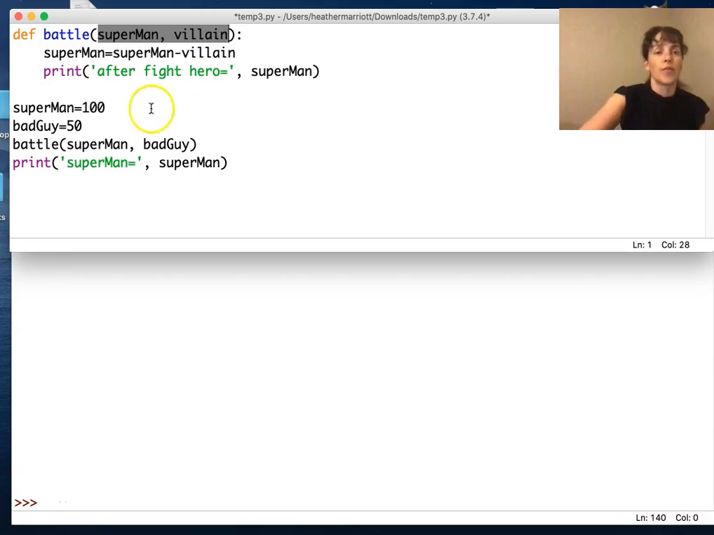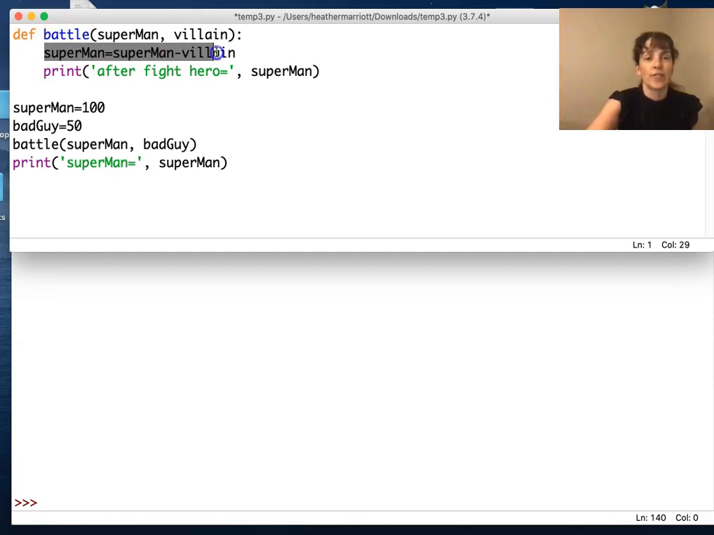You need to make sure that when you call a function, you're passing in the right number of arguments. So I'll pass in 100 for a Superman strength and 50 for my villain strength. My global variable is bad guys, but it's just going to put 50 inside of a variable called villain. And then I'm going to reduce Superman's strength by decreasing it by 50. So 100 minus 50.